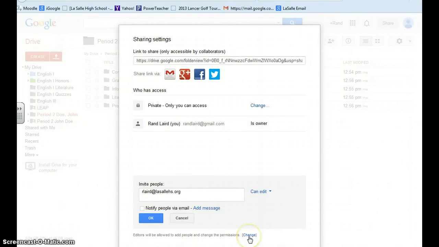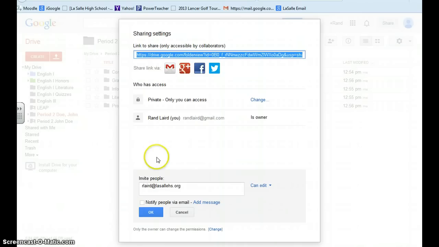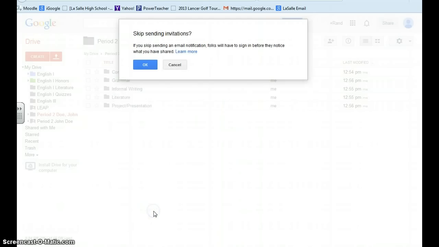And then finally, this little guy down here at the bottom is kind of sneaky. It's saying that editors are allowed to add people and change the permissions. As a habit, you should probably pull that out. It'll automatically do that whenever you share with somebody, but you don't necessarily want somebody being able to take your work and pass it on down the line. In an ideal world, we could trust everybody. Again, I would not do that, but you should probably just get in the habit of only the owner, being you, can change permissions. So I'm saving that, and then I've got myself invited, got that, can edit, and you're going to click OK.